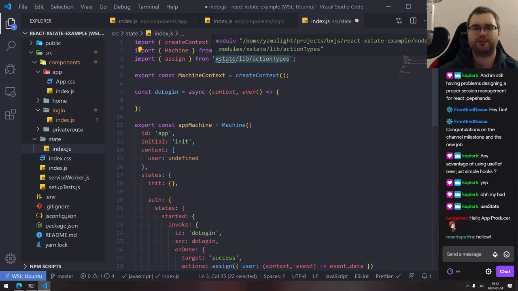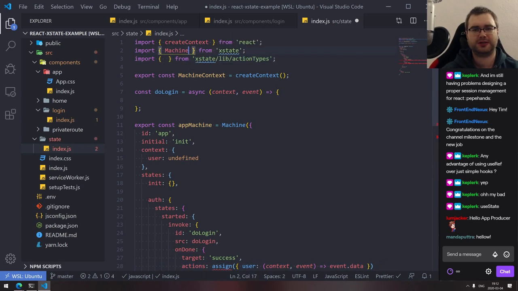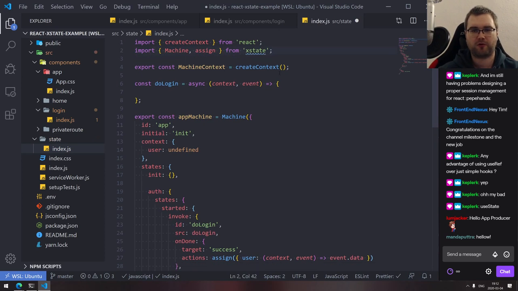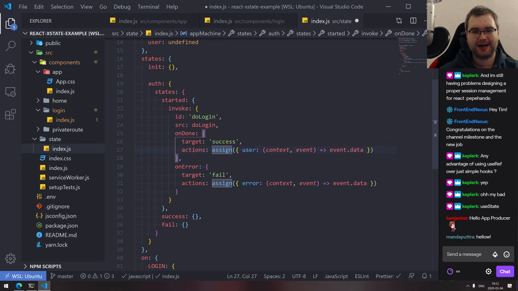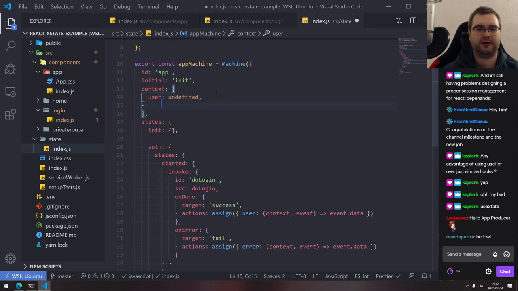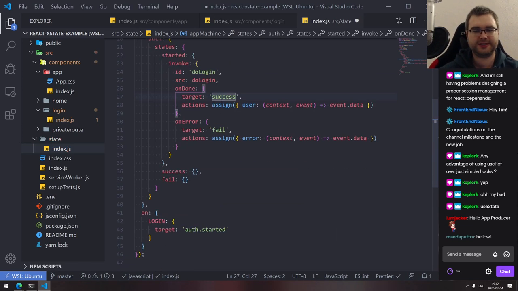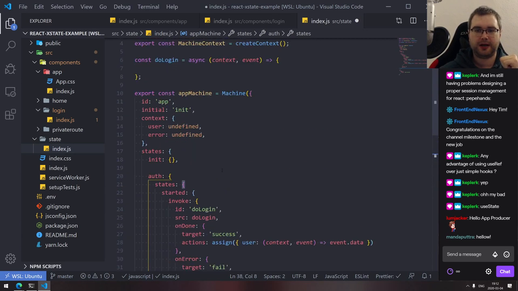For some reason my VS Code keeps importing the XState things from the wrong path, but we're going to fix that. Okay, so it's going to assign a user from our event data that is returned from our service, right? And the same goes for error. So I guess we should define error here, and it's going to be undefined as well. So if we succeed, the user should be set into the state. If we fail, the error message should be in there and it should switch to the fail state. So there you go.